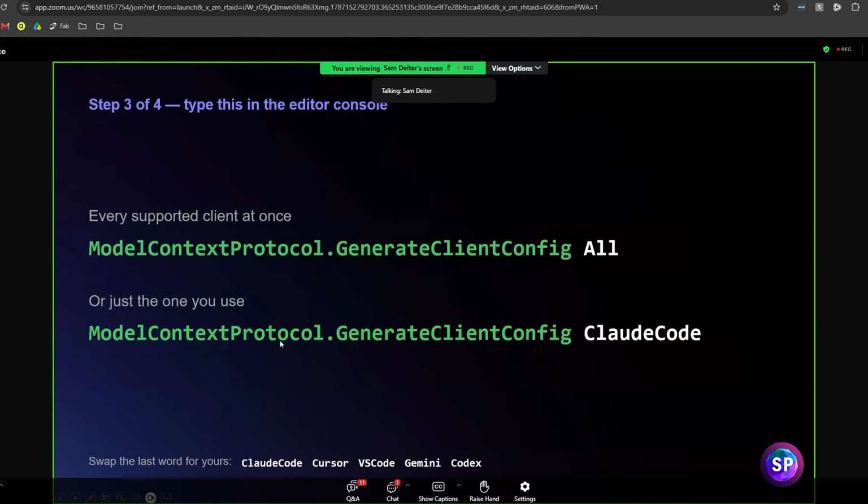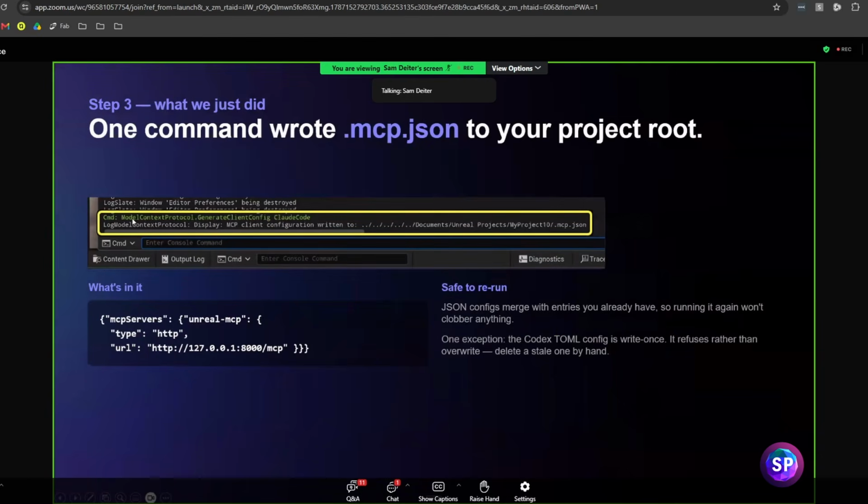If you do know which one, for example, I use Claude Code, so I use the Claude Code. Now you need to set this up one time per project and only one time. So once you've done that, you're going to see that the model context protocol generate client config Claude Code has been successfully written, and it'll show you where that was written to.